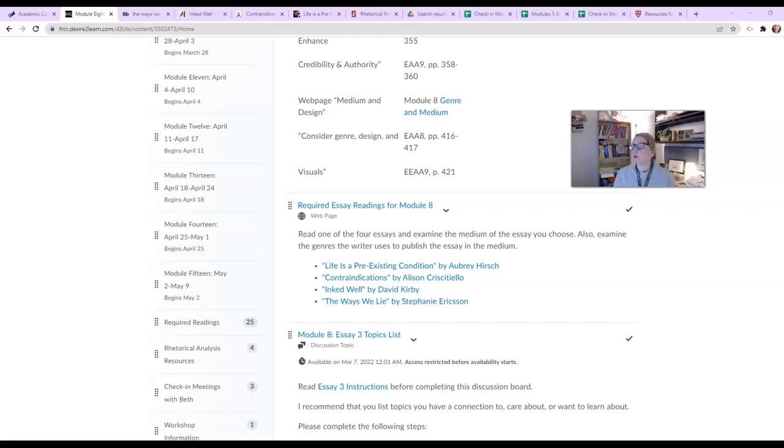I want to say a little bit more about medium, and then I want to give you a preview on the readings for essay three, the ones we were reading in module eight. I've chosen all of the readings because of the various mediums, or I should say media, since that's the plural, the various mediums that are being used by the writers.